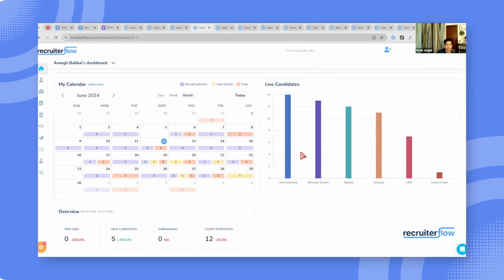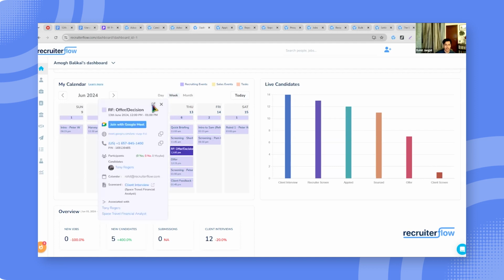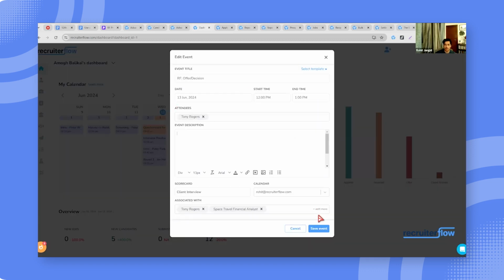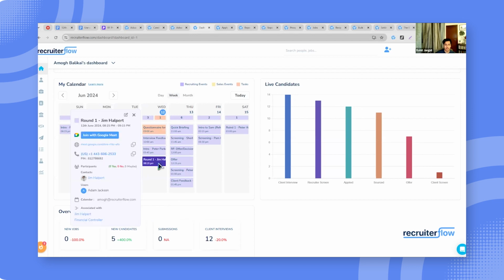Coming to my calendar, I can keep a track of what my week is. If I've got empty slots, if I like to reschedule something, I can do so by clicking the edit icon and save event. If you'd like to join an interview, that also can be done by clicking the event and clicking on join with Google Meet or Zoom.